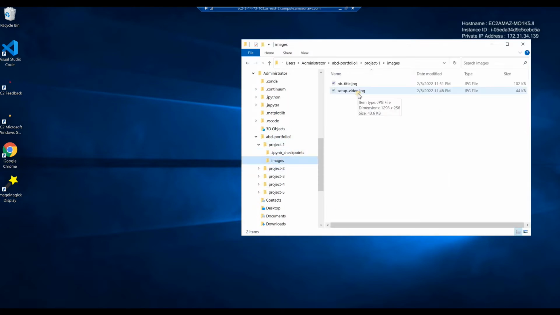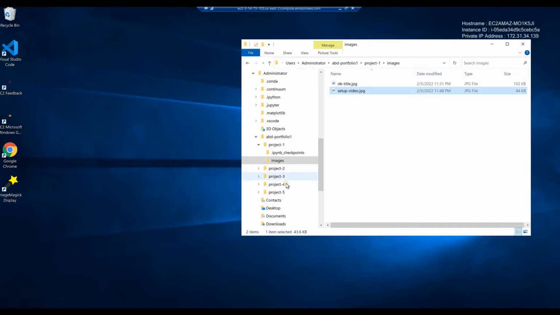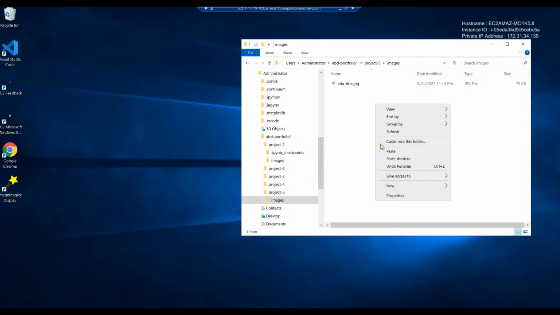Select Setup-Video.jpg. Right-click and copy. In the left pane, select Project-5, Images. In the right pane, right-click and paste the picture.